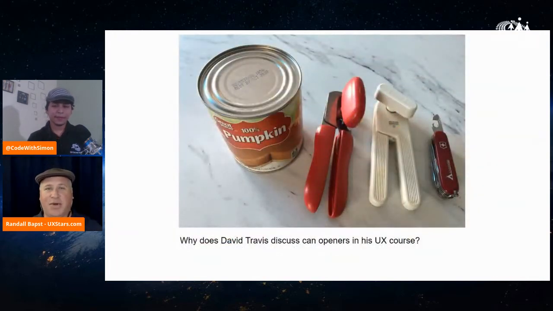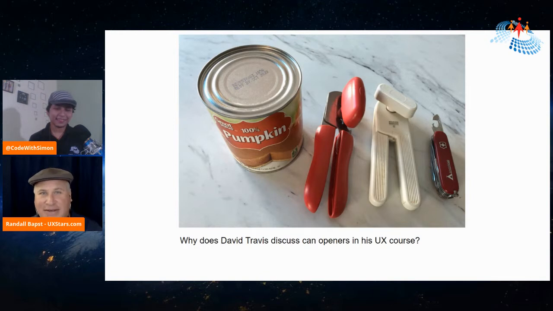If UX was purely visual, then why, when I took a course by David Travis, would he have started by talking about can openers? All right. Now, don't worry, I'm not setting you up to be can opener designers. You're more in the digital realm. Great. And so am I.